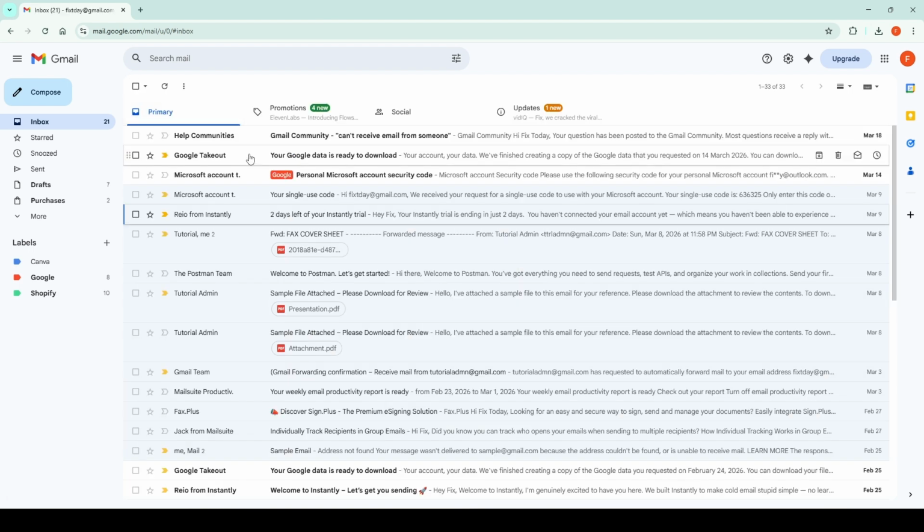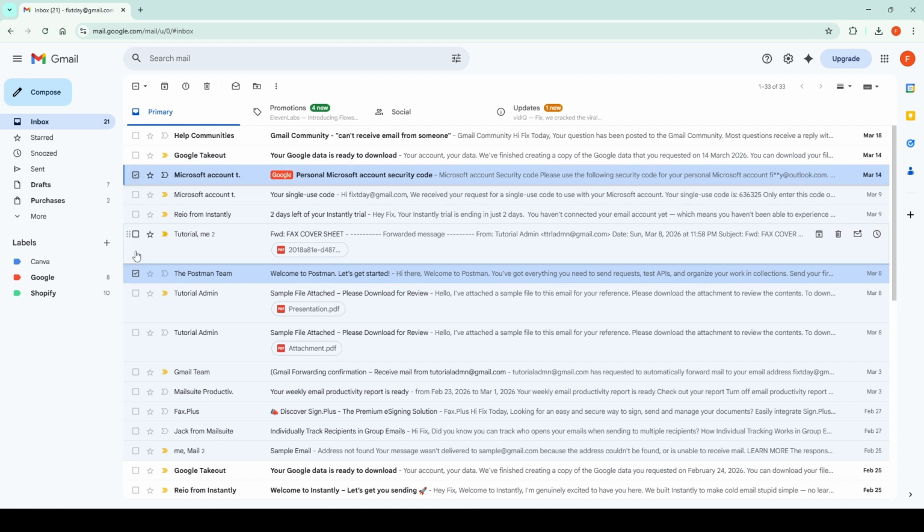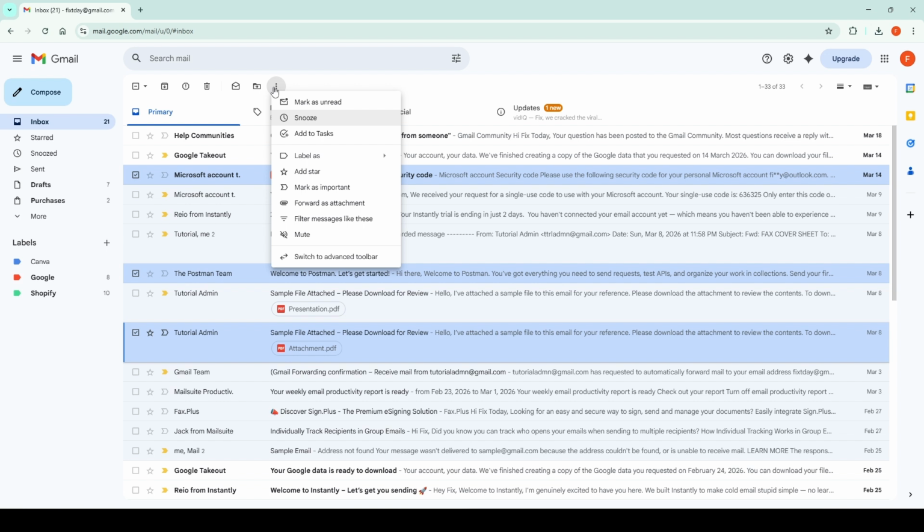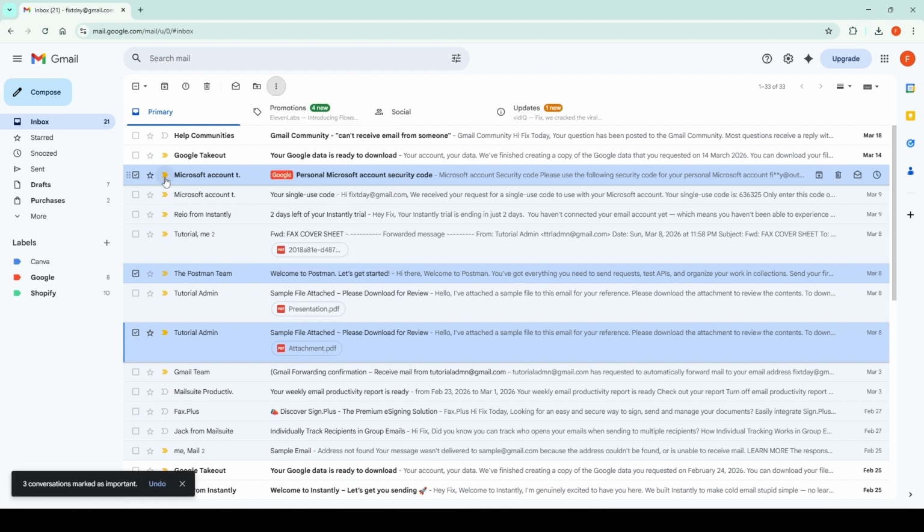If you want to mark multiple emails at the same time, go back to your inbox and click the checkboxes next to the emails you want to update. After selecting them, go to the top toolbar and click the 3 vertical dots, also known as the More Options menu. From the drop-down, select Mark as Important, and all selected emails will be updated at once.